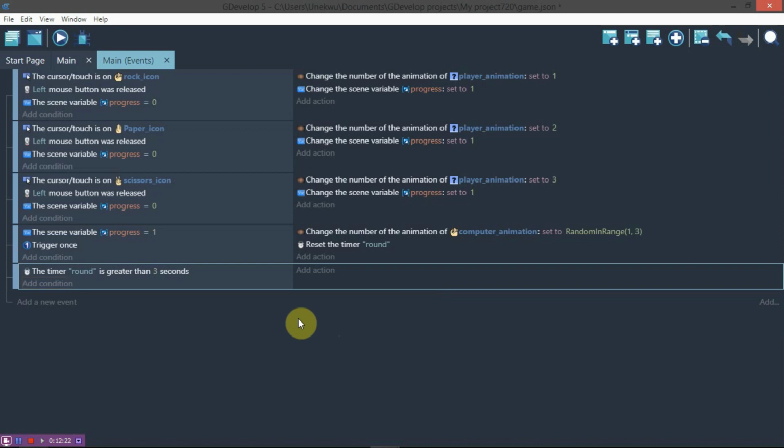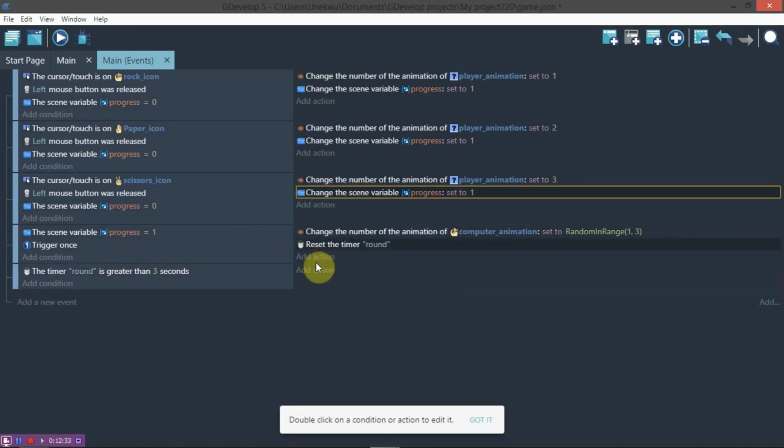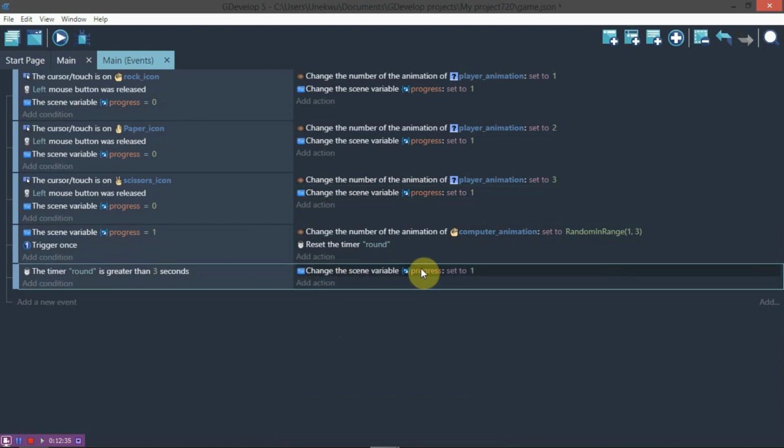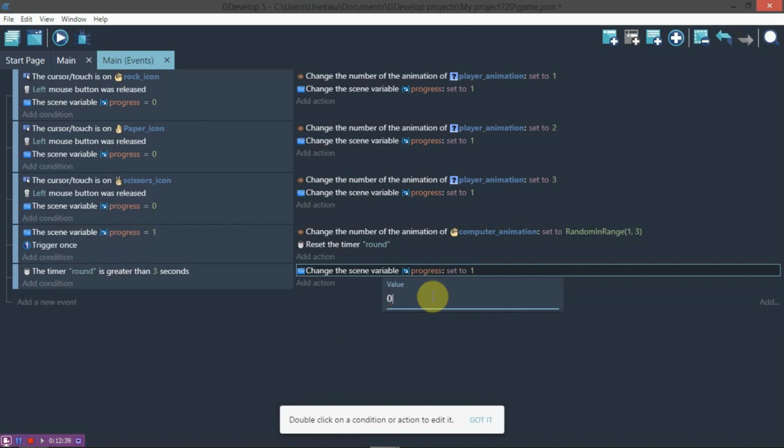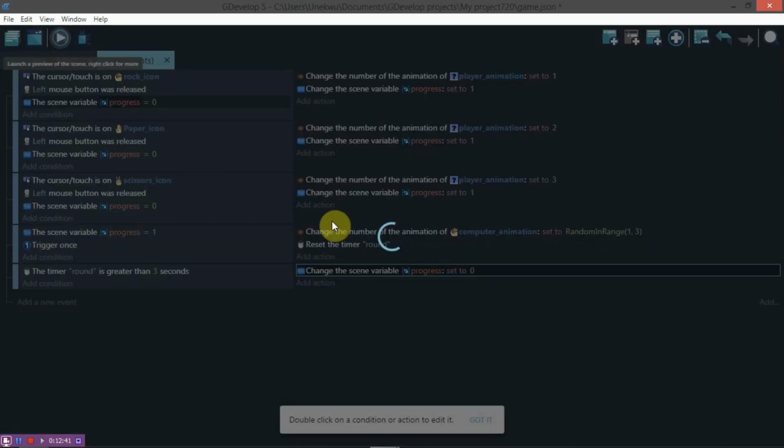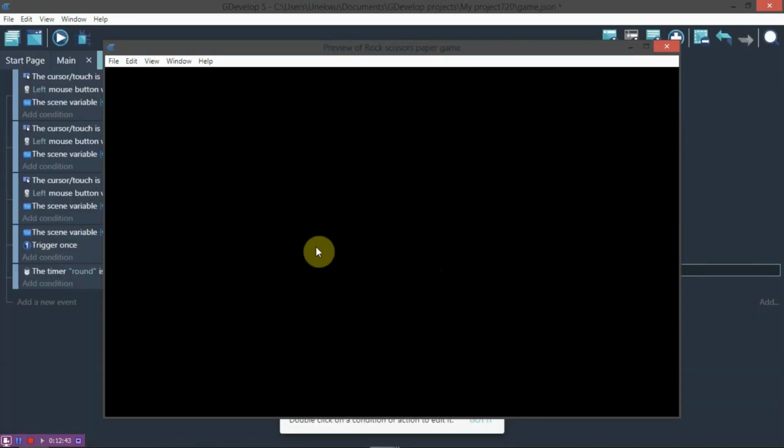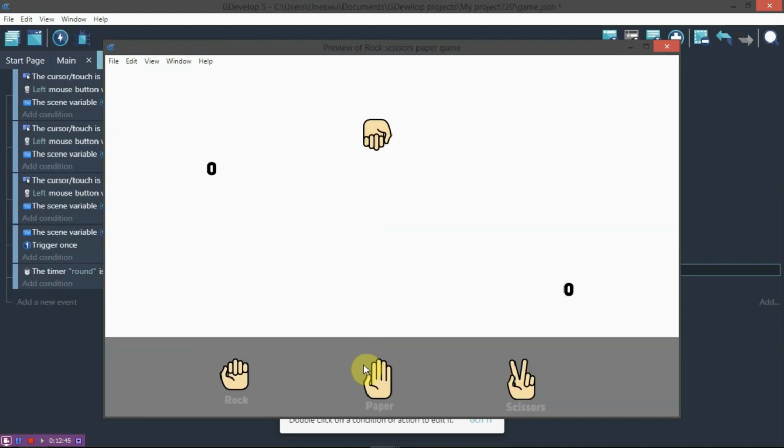Okay, so now once the timer round is greater than 3 seconds, we need to set the scene variable all the way back to 0 for all this to take place. So just copy this and paste that. It would set the scene variable progress all the way back to 0. So let's go preview. So here we go. 1, 2, 3.